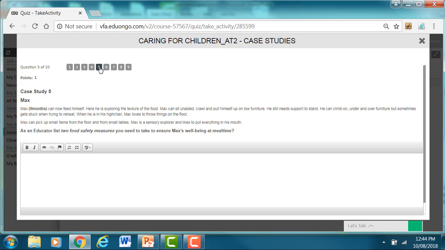The other question I wanted to move you towards is also case study 5. This one asks you to read the scenario and then to list 2 food safety measures. So when we talk about food safety measures, we're talking about 2 practices that an educator might undertake to make sure that Max is safe during his mealtime. So make sure you're detailing that information as well.